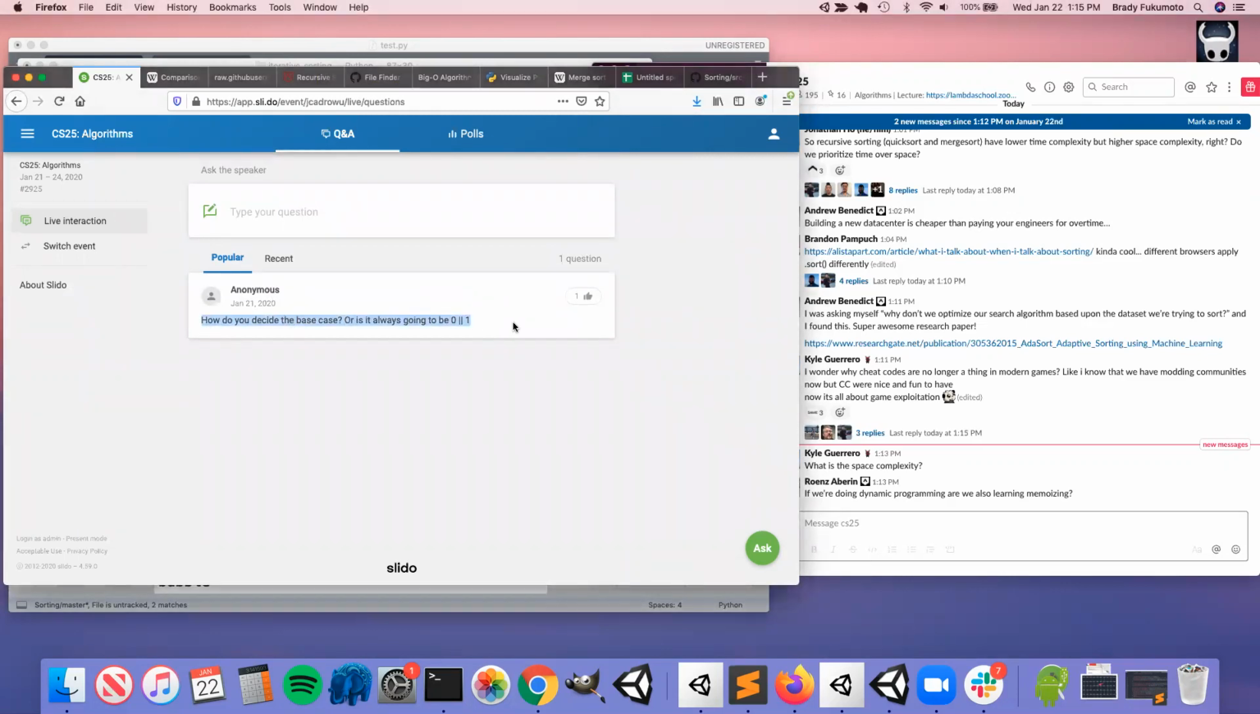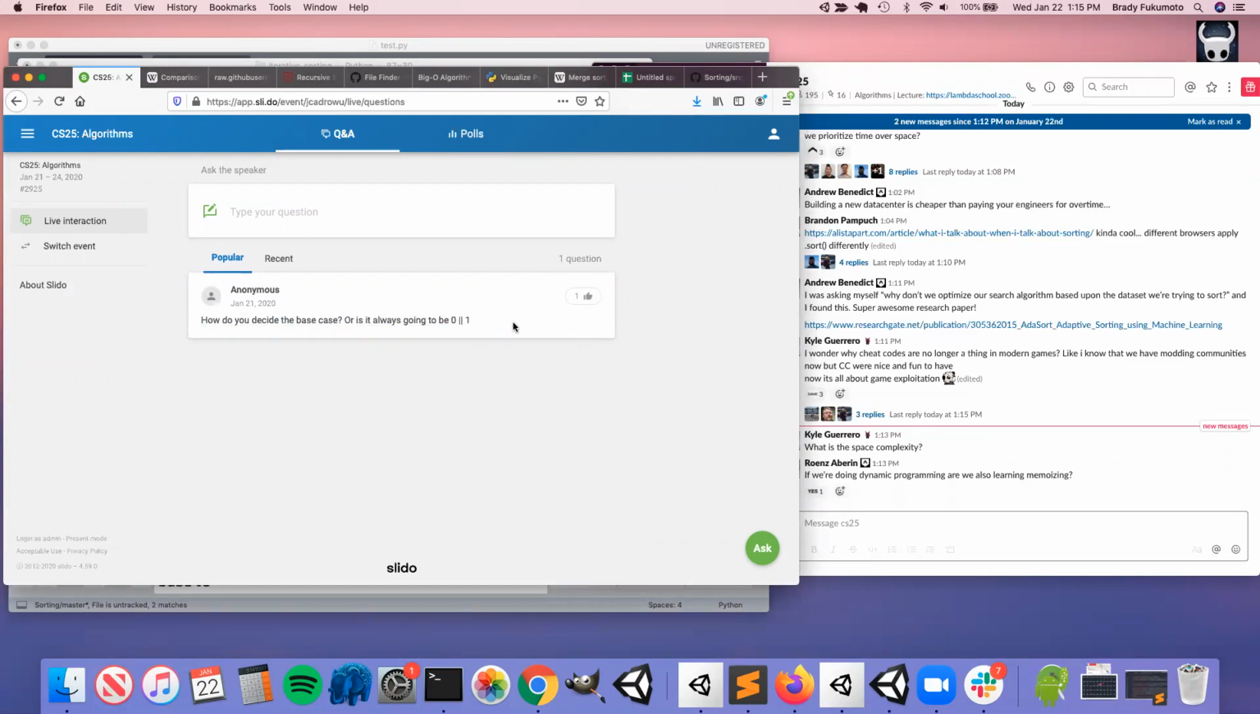Okay. Here's a good question, a good transition back into recursion. How do you decide the base case? Or is it always going to be 0 or 1? It is not always going to be 0 or 1. The answer is where your algorithm terminates, right? What is the end case? We have this loop, right? Recursion will keep calling itself until it stops.